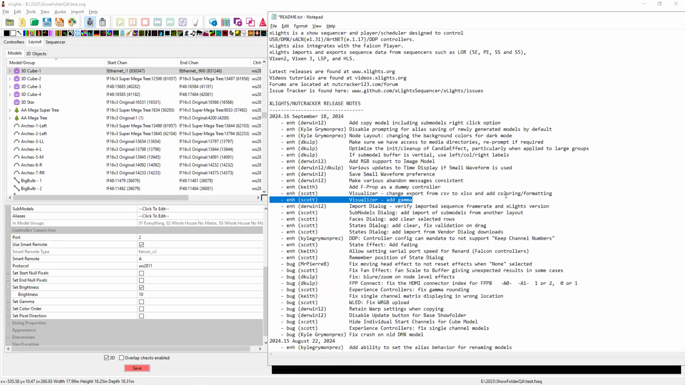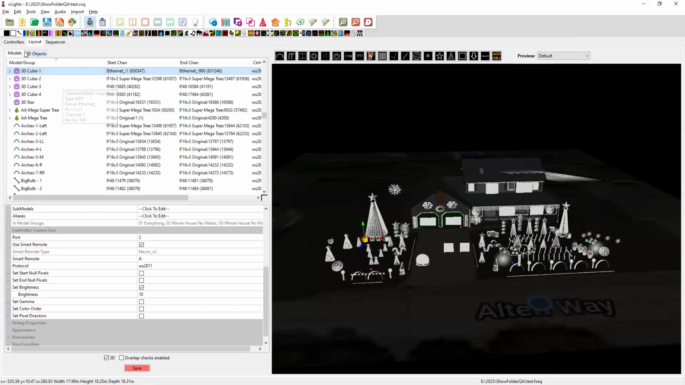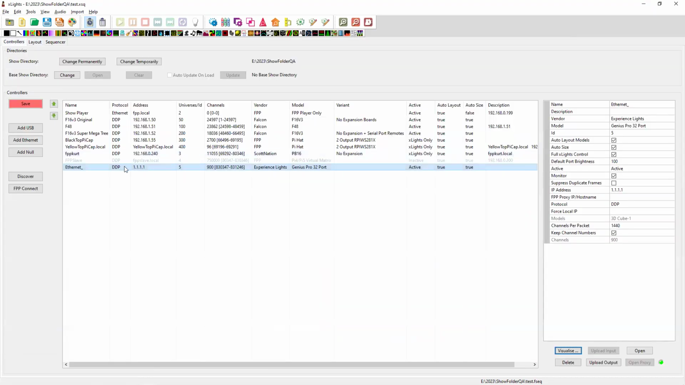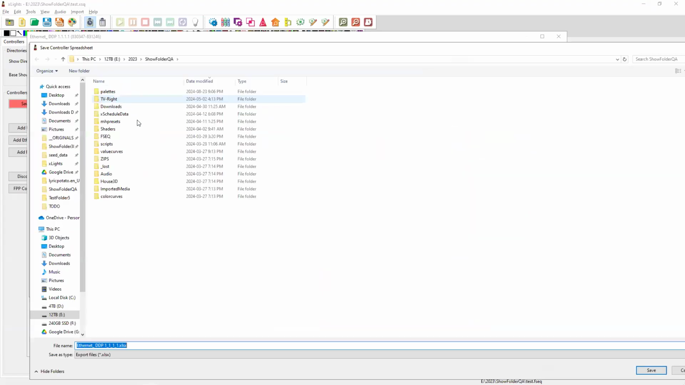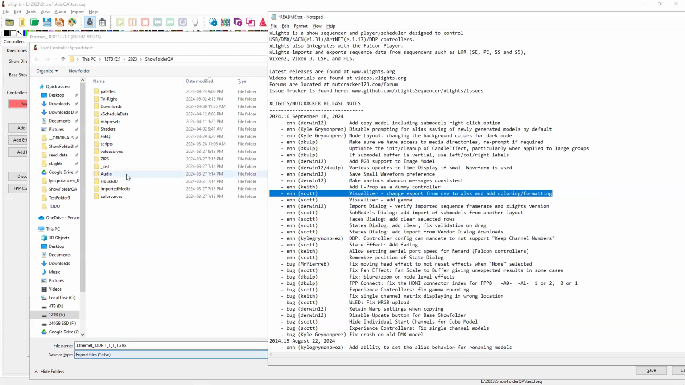Thank you, Scott. Change export from CSV. I think that's just a matter of formatting. Really not much else has changed. If I went to the visualizer and did right click, save as a spreadsheet, it's going to save it now as an XLSX, which gives Scott more ability to do things like, it says in the README, add coloring and formatting. It's not just a simple text file anymore. So he's making it a little more user-friendly.